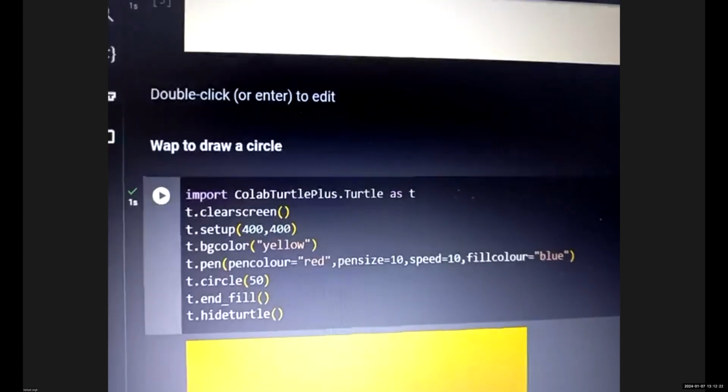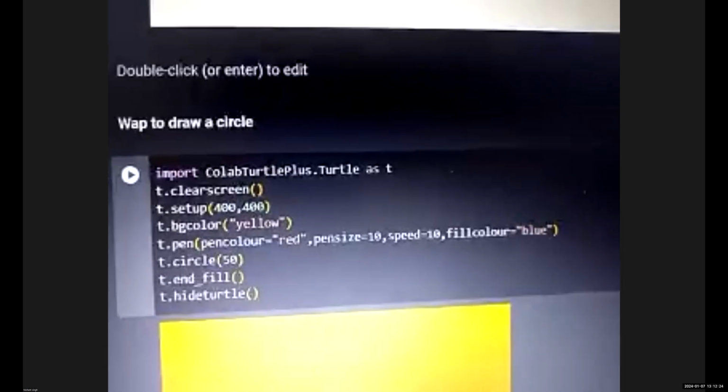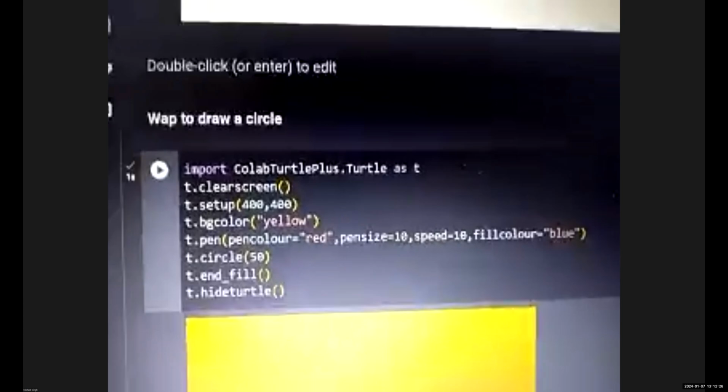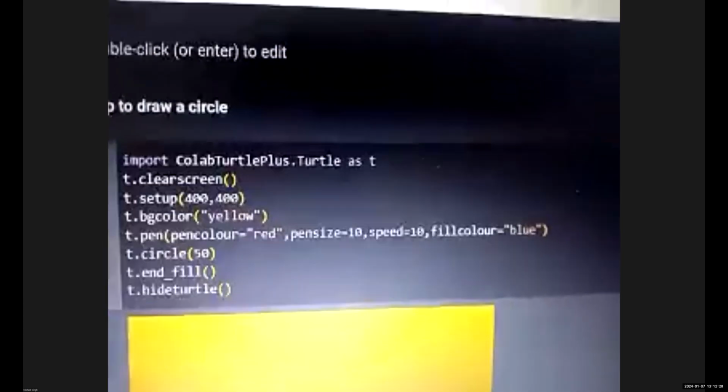Nishant is sharing. T dot, one minute. Blue. See, you have not written begin fill. How will it start the color? Yes, ma'am. I told you now, after T dot, before T dot circle, you should write T dot begin fill. That is missing in your statement.